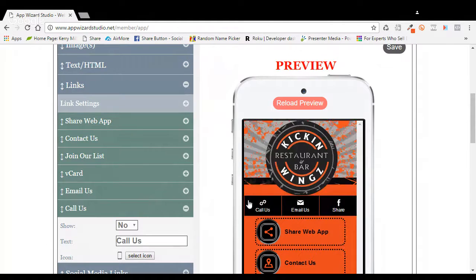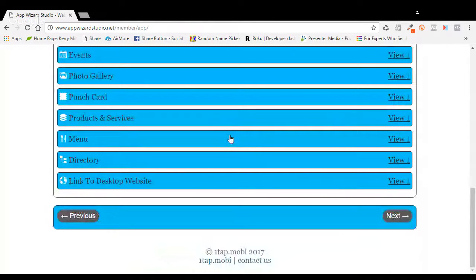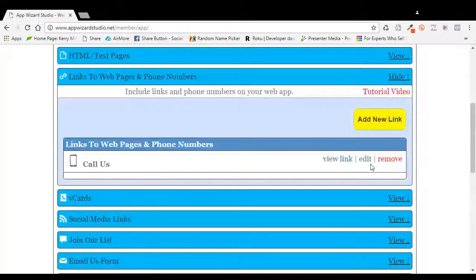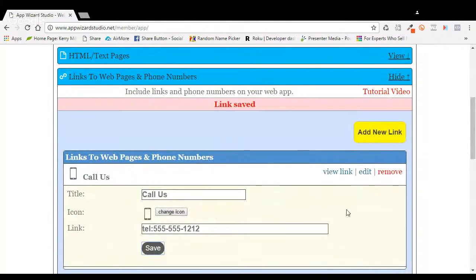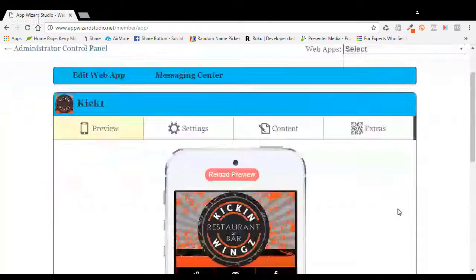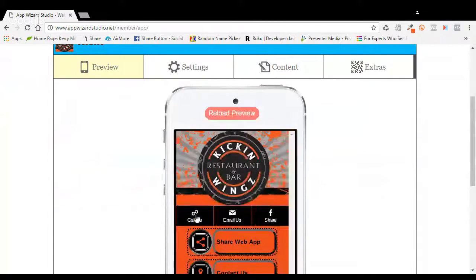It did not change the button link. That's because this is already set. Remember I told you once it's set on the button link. I could have set the icon here. And it changed it here. See, I click save. Now, let me come over to preview. See, it still hasn't changed.